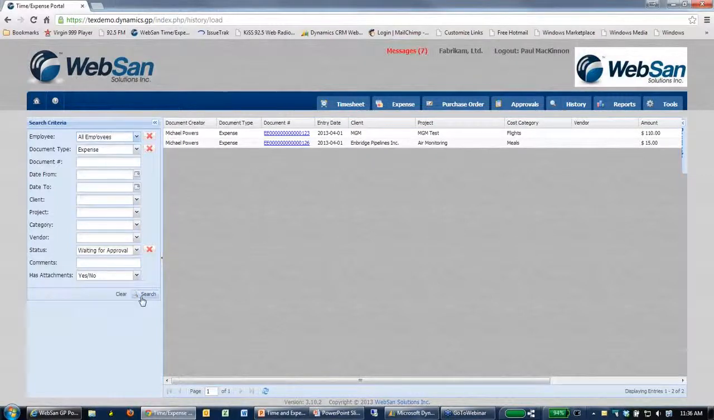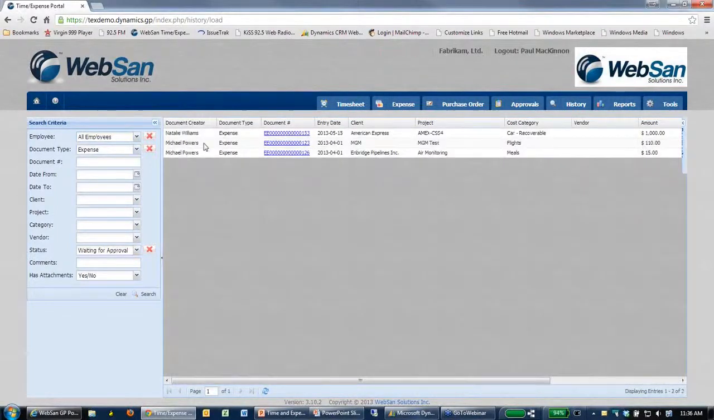Maybe I want to see all expenses waiting for approval. I can take a look at that. I can take a look at a date range, a category, maybe for a particular project. So a lot of little tools here that I can use to just look at information at a glance.